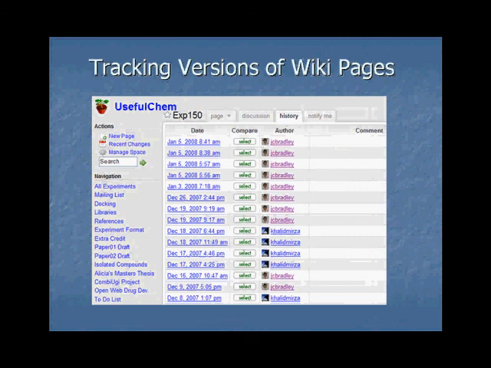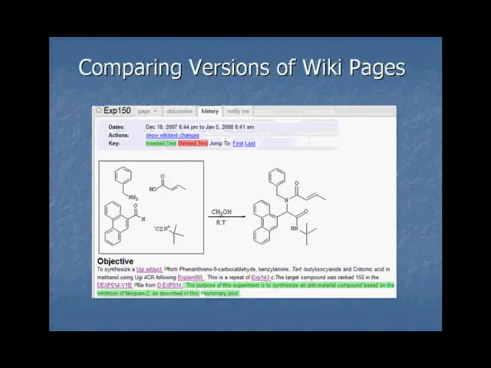Okay, so real quick, the next page, tracking versions of wiki pages. If I were to click on a specific page, I can now see all of the different versions of it. And if I move to the next slide, comparing versions of wiki pages, you can compare any two versions, and at least with Wikispaces, it's pretty nice the way that it shows you the comparison. It puts in green all the stuff that's new, and it puts in red the stuff that got deleted. So you can really track exactly who did what when very easily.